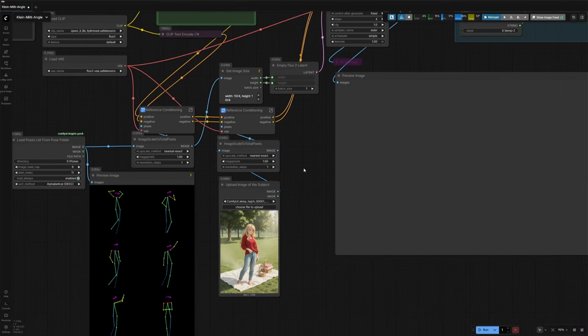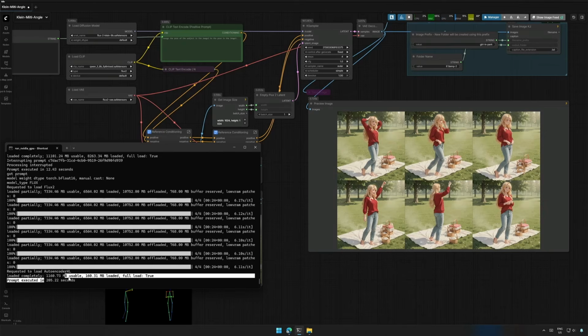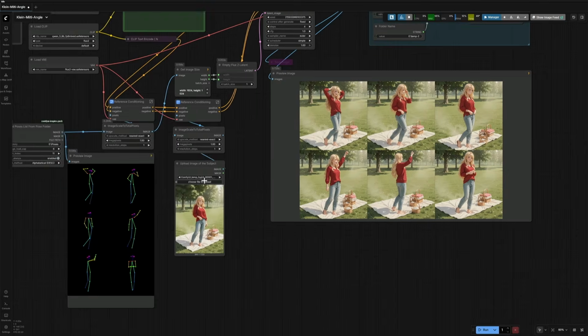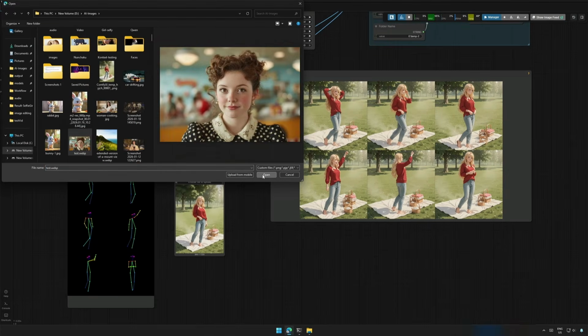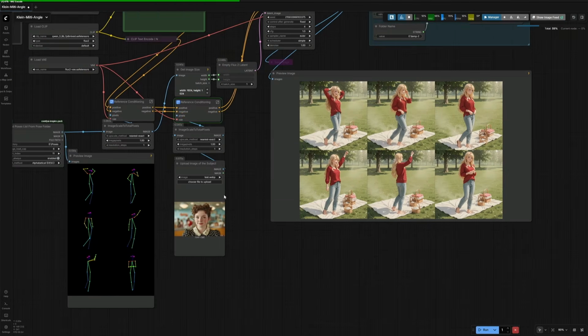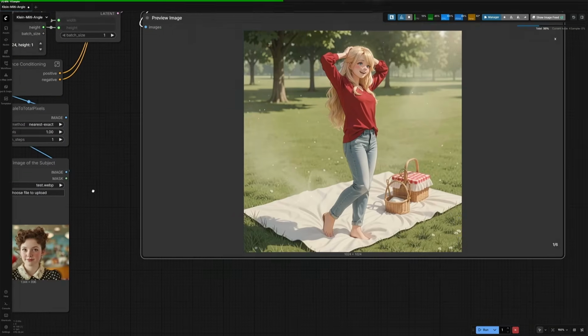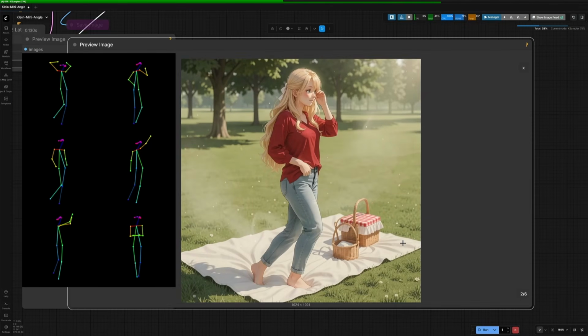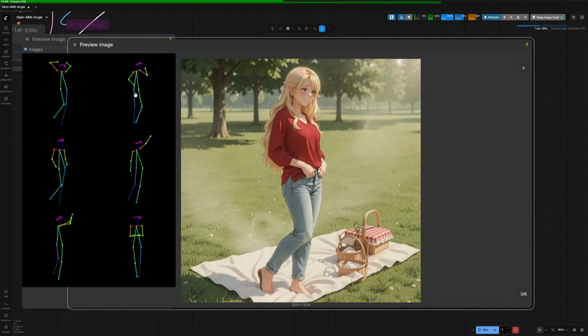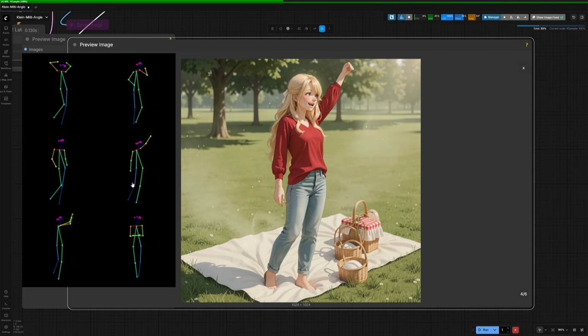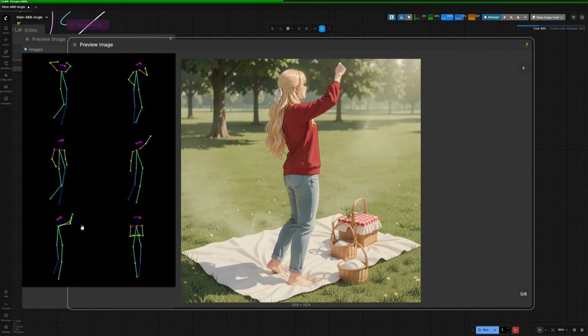So I have the subject here with 6 different poses. I will run the workflow. It took around 200 seconds on my 4060 Ti 16 GB. And these are the results. There is a slight change in the cloth below, but that's the adjustment for the character due to the standing position. All the poses generated look good.